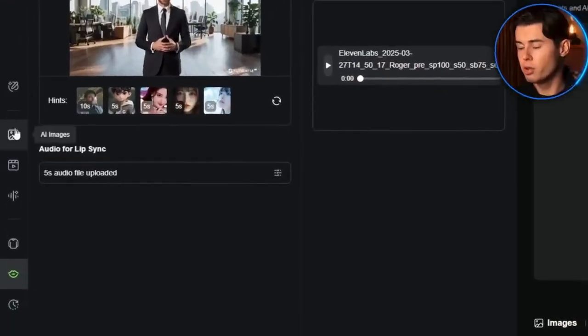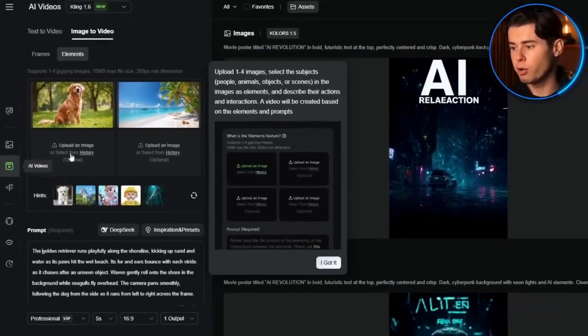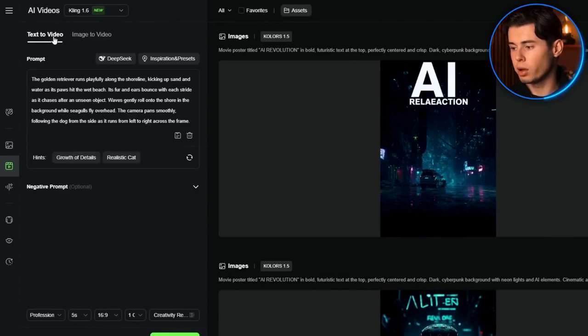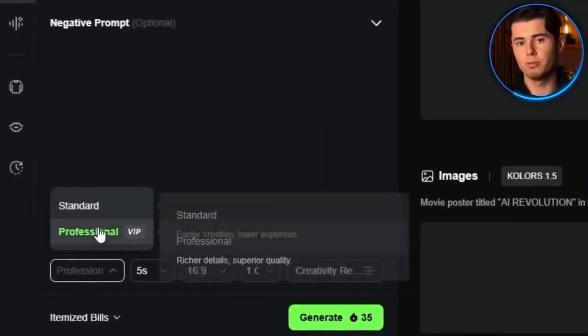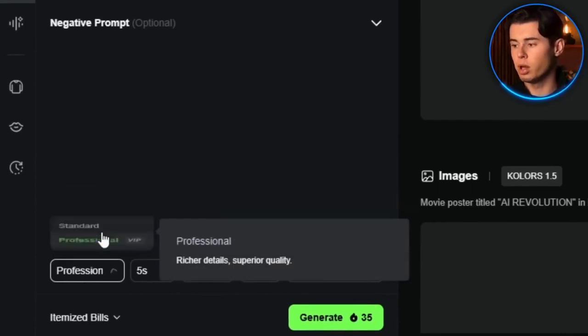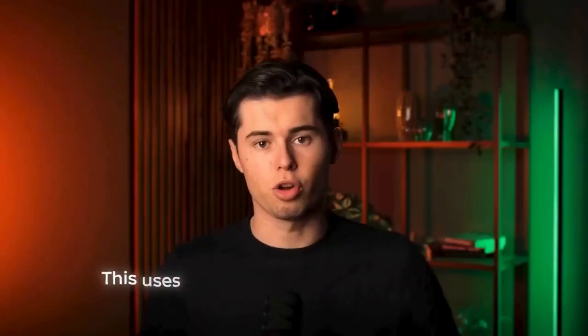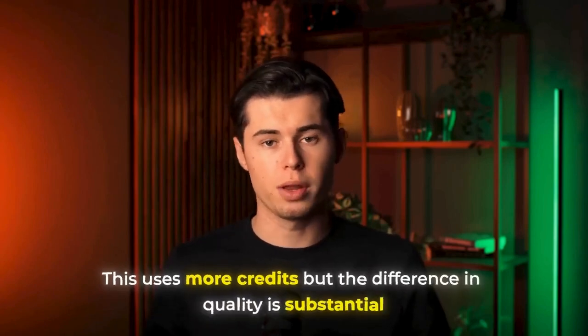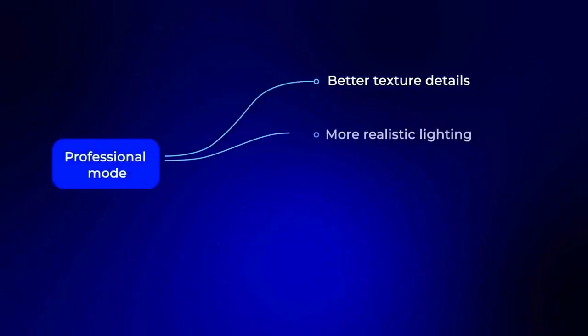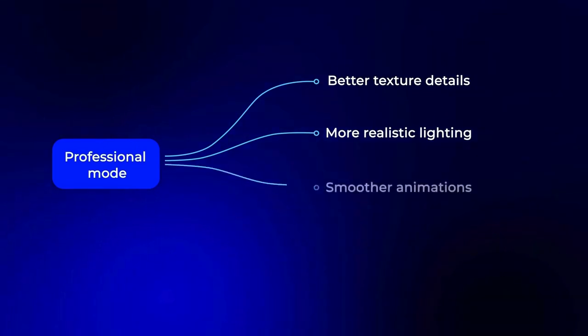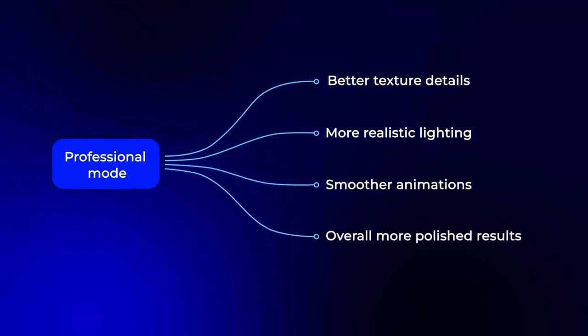Now let's dive into some advanced settings that will help you get the most out of Kling. In the settings panel, you'll find several important options that dramatically affect your results. First, always select professional mode for the highest quality output. This uses more credits, but the difference in quality is substantial. The professional mode provides better texture details, more realistic lighting, smoother animations, and overall more polished results.